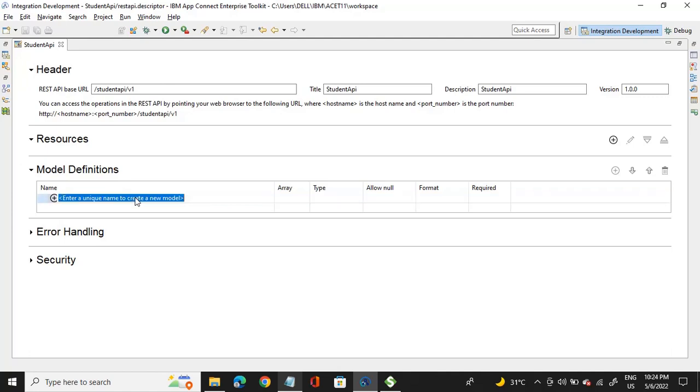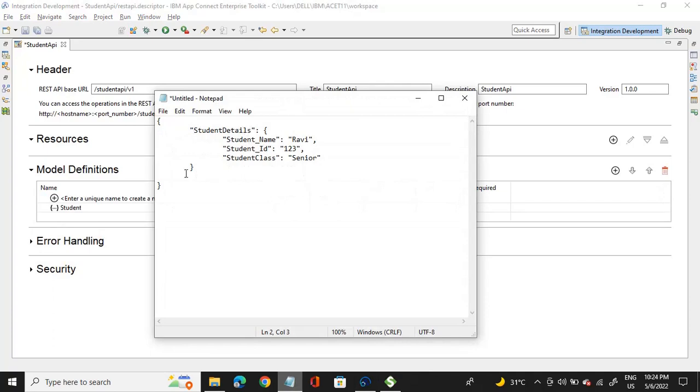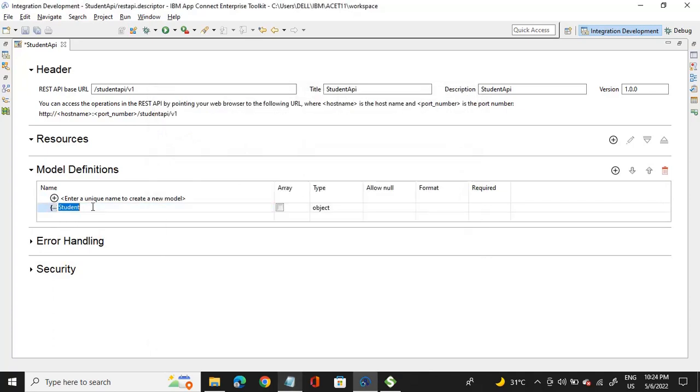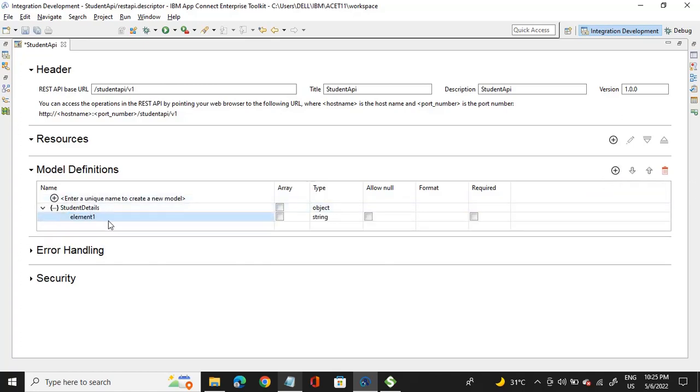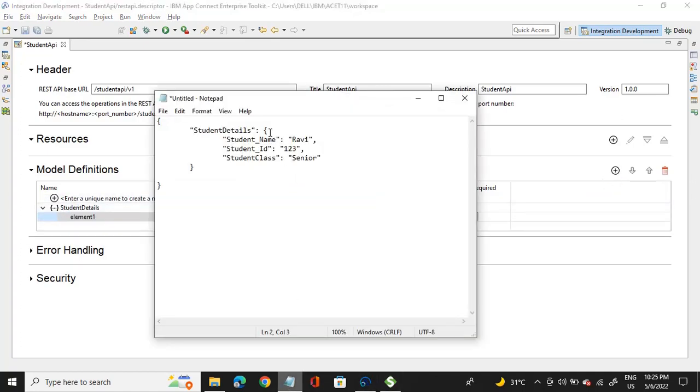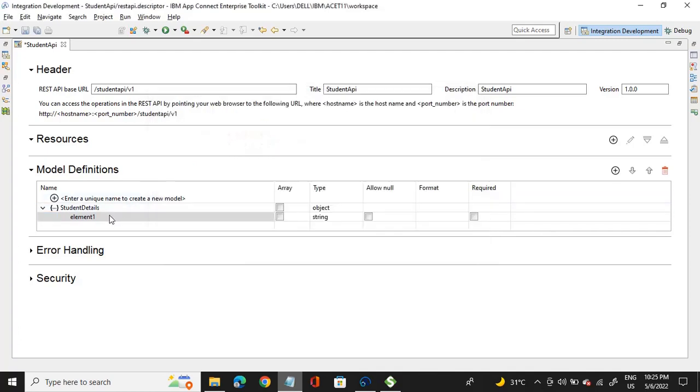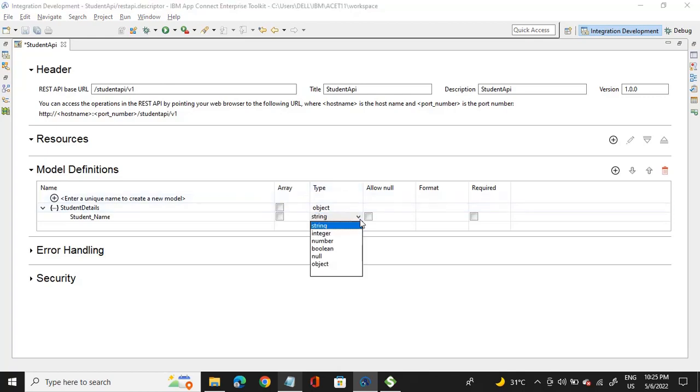So here if you double click you will be able to edit it. I'm giving something like student details. This one I'm selecting, and if I want to create some element inside the student details, I will be using this plus symbol to create elements inside. So I am using this. First I am using it for name, and you can also create corresponding data types. If it is a name, it is obviously a string, right?